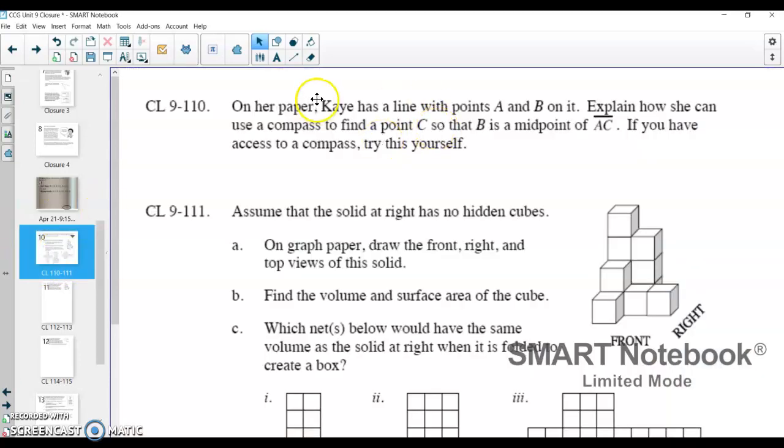It says on paper, KA, which I don't know if that's how you say it. I think maybe it's just K, has a line with points A, B on it. Explain how she can use a compass to find point C so that B becomes the midpoint of a new line AC. All right, we don't use compasses because we've been doing it online, and so this is a Desmos e-tool problem. And what I'm going to do is create a line AB and then create a line AC so that B becomes the midpoint.